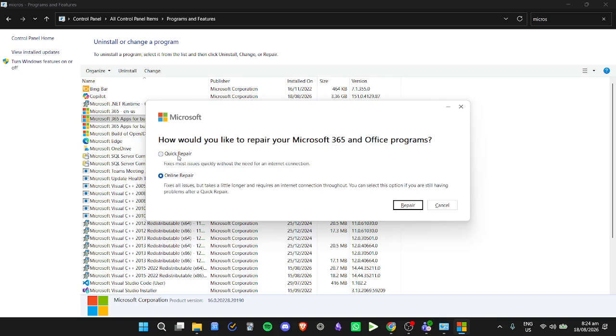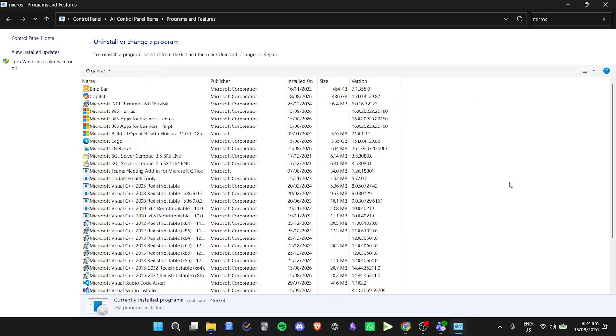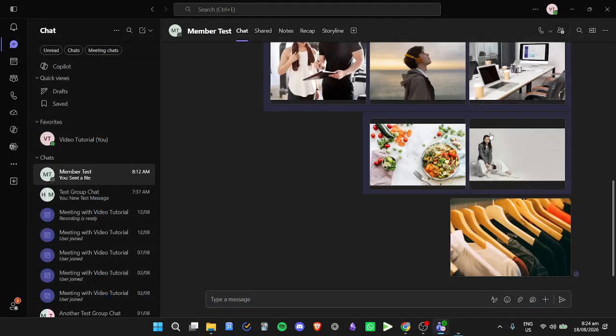Just choose from the two options right here, click repair, and then keep in mind that this will take like a couple of minutes before it finishes. And then once it finishes, just open Microsoft Teams again, and then your problem should now be fixed. And then that is it.